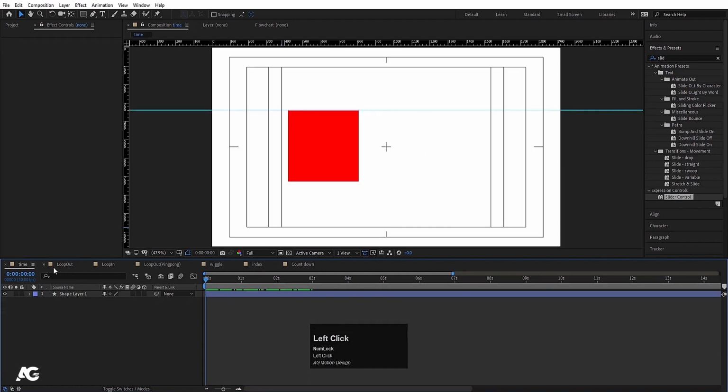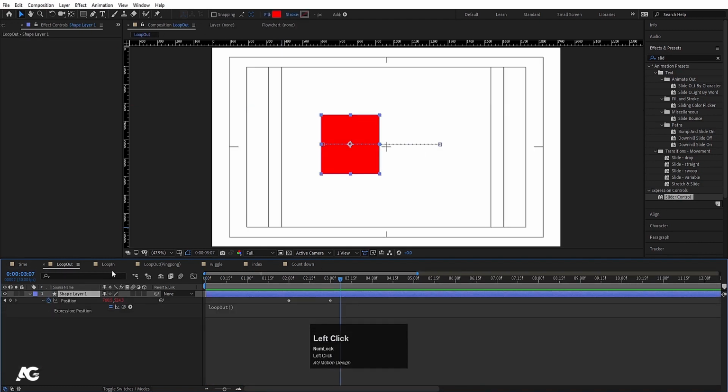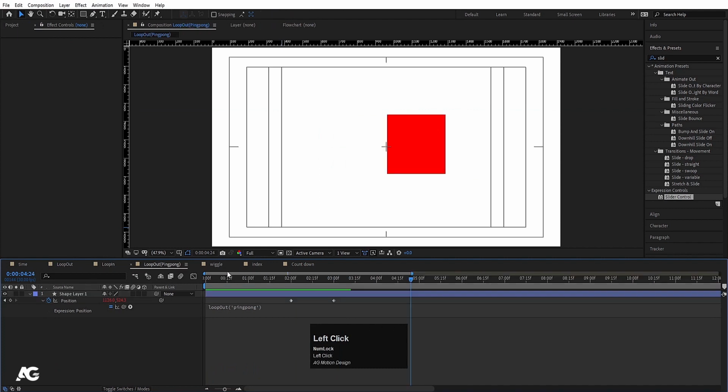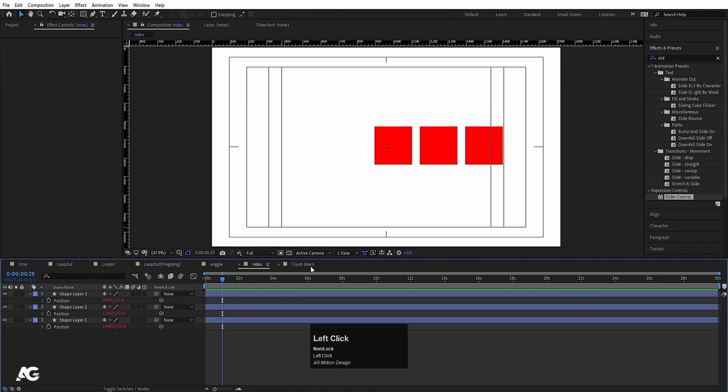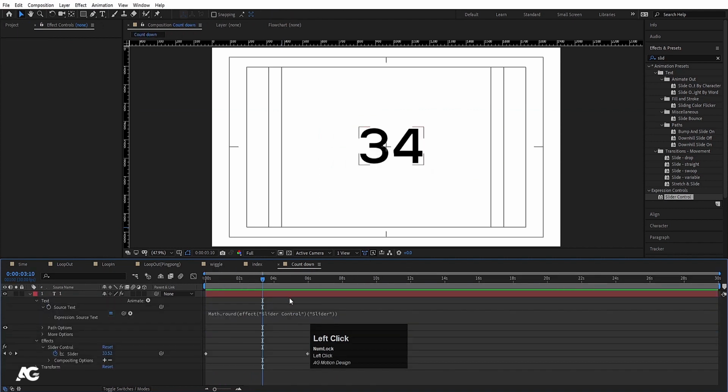So these are some basic expressions that every motion designer should know. There are some complex expressions. You can simply learn those from any After Effects website or any other website.